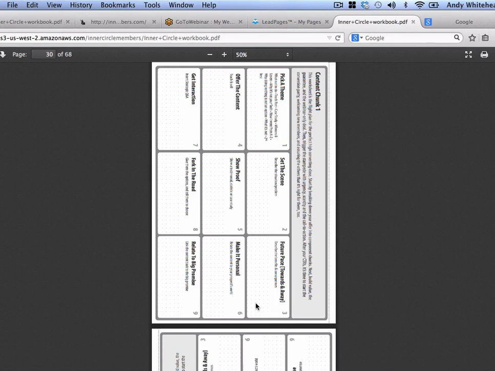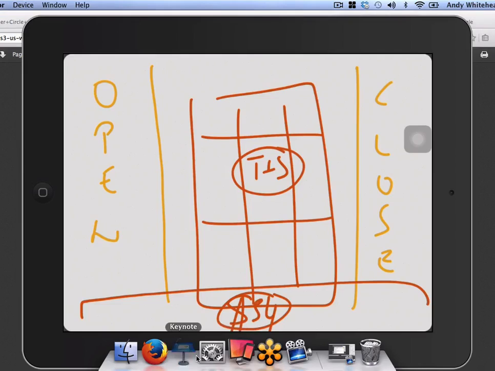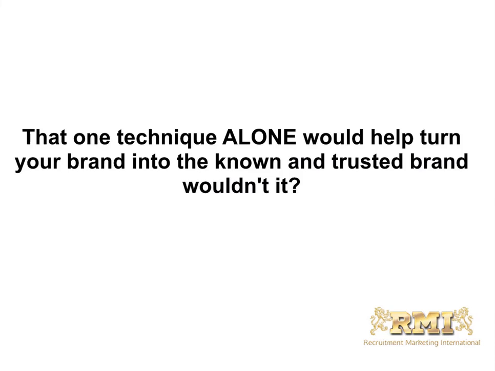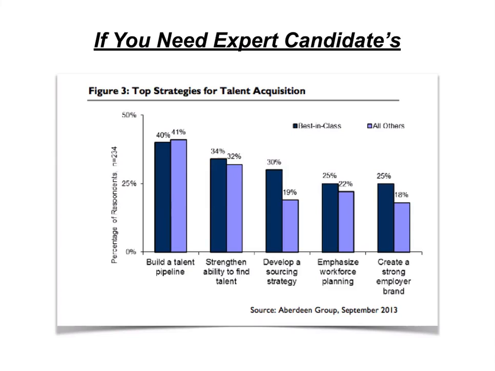It's not difficult, honestly. We live in an environment where we're scared of things we don't know. So please, pick up, do your first webinar. That one technique alone would help turn your brand into the known and trusted brand. If you did one of those a week, one of those a month to your client database, how many recruiters do you know in your industry who do a webinar? I guarantee most of you are saying none, or maybe one's doing it very badly. That one technique alone would turn your brand into the known and trusted brand, wouldn't it?